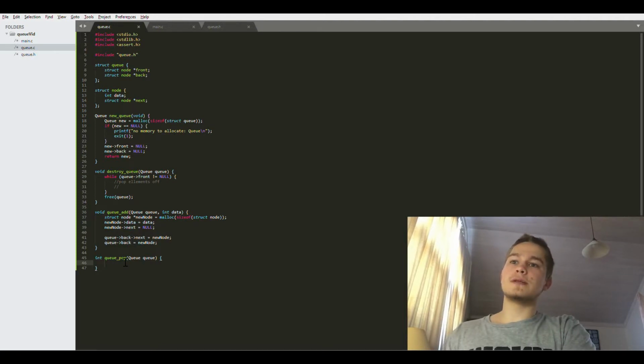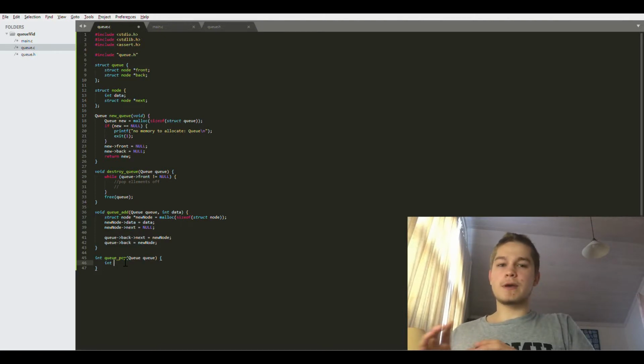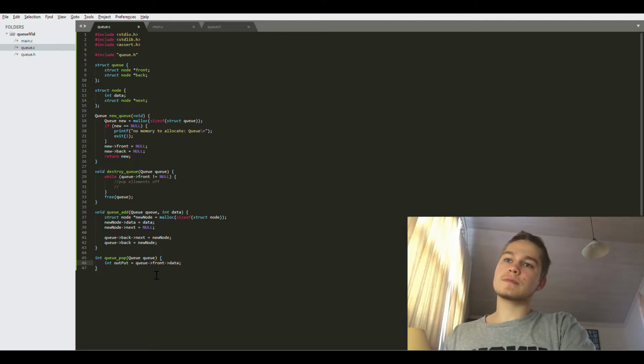So first of all, what we need to do is cache. Because we're freeing the node, but we also need to return the data, we need to store the data somewhere. So let's call it output, before we free the node, because otherwise we're just going to lose the data we're supposed to return. So it's going to be the data in the node that's at the front of the queue. That's just output, one word.